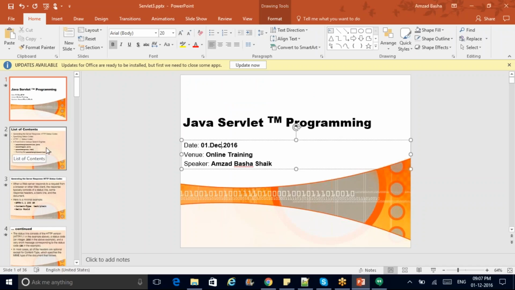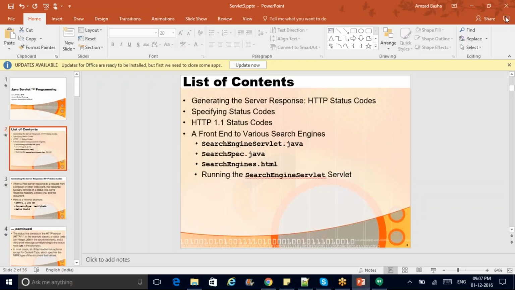And here is the list of contents for today's discussion. We'll try to understand the different status codes of HTTP response, and we'll also try to build one simple servlet which is going to be helpful with understanding those status codes of response.